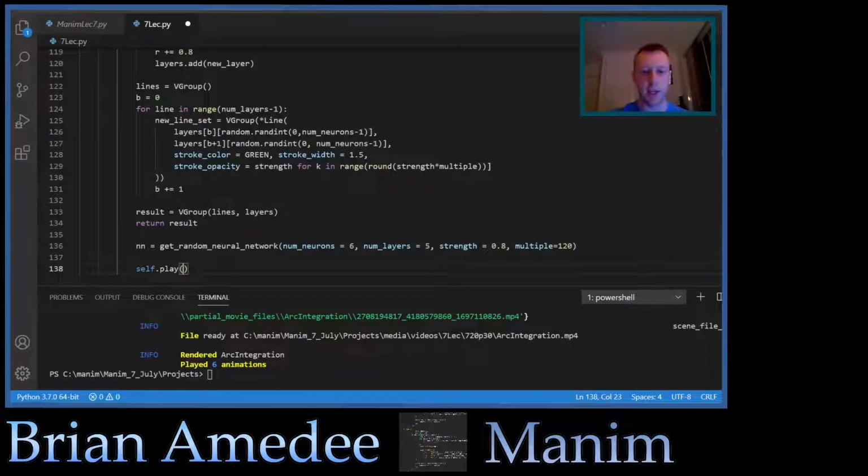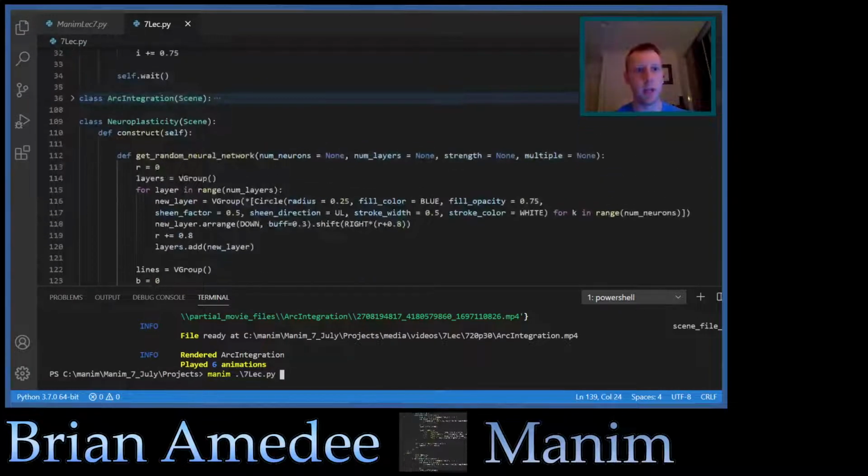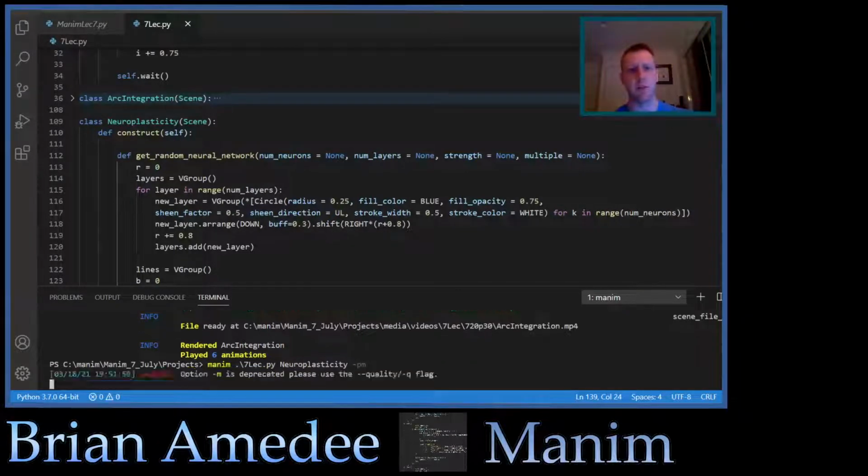It's a self play show creation of neural network and self weight. So hopefully, error free, this should go through. But given the track record, there might be an error come up here. This is neuroplasticity. Probably a stupid name because I'll probably misspell it, but.